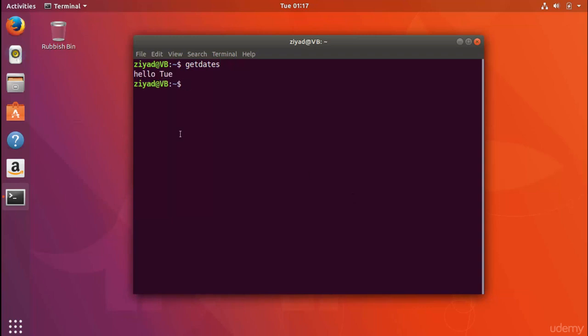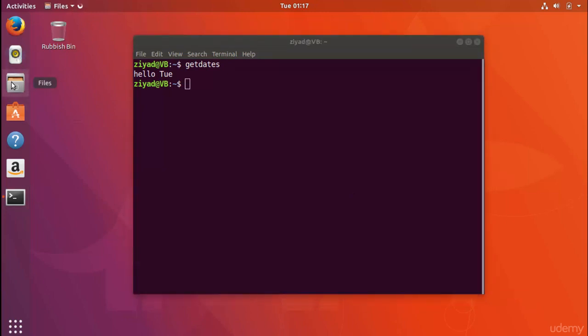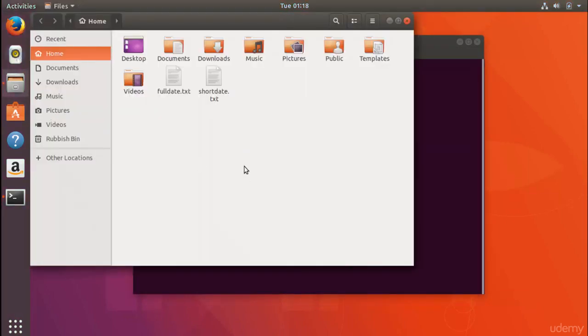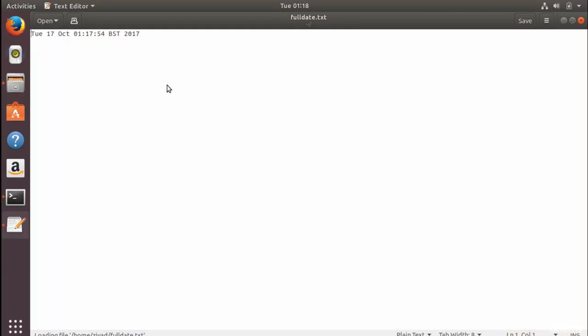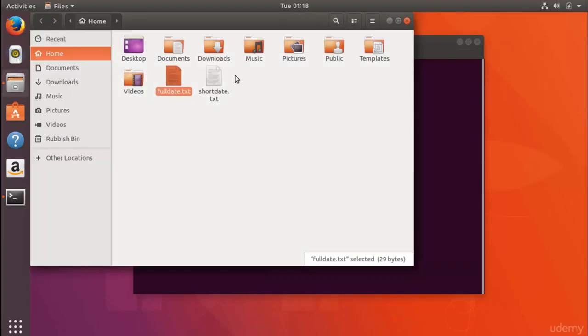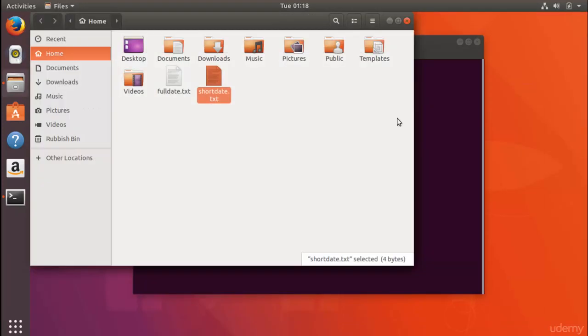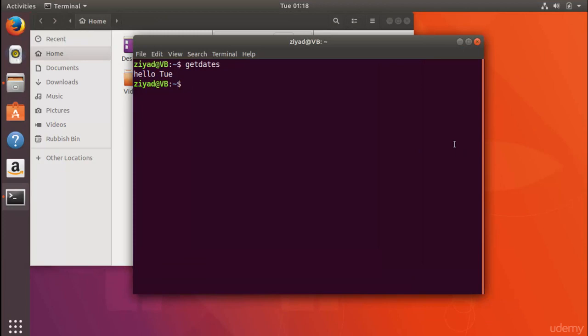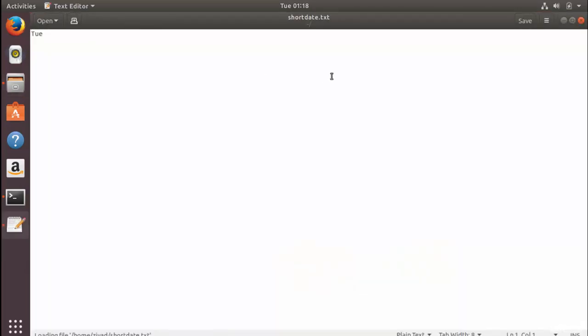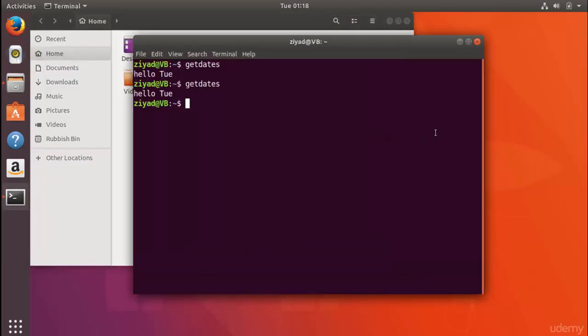So that's pretty cool. Now, if we go ahead and look in our home folder, we'll also see that two new files have been created. So we've got fulldate.txt and shortdate.txt. So let's go ahead and take a look. In fulldate.txt, we've actually gone and got the full date. All the data has been passed into that. And shortdate.txt has had just the day of the week passed in. Isn't that awesome? Okay, because this has come from the alias. If I delete those and go ahead and run the get dates command again, we see that the files have been created one more time with the same data in them. So this is super cool, right?